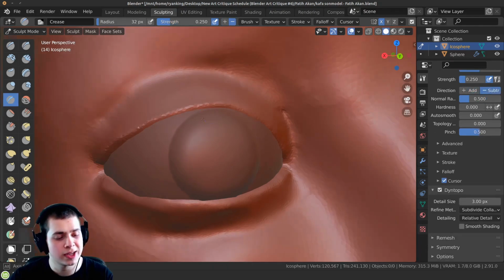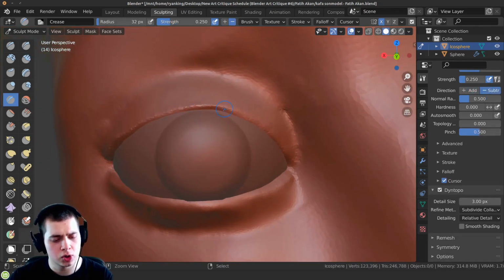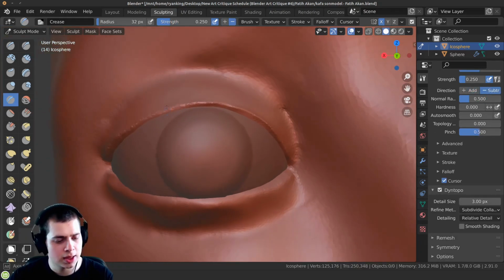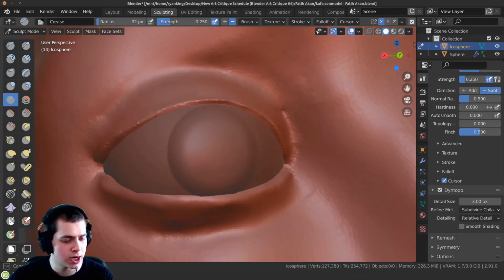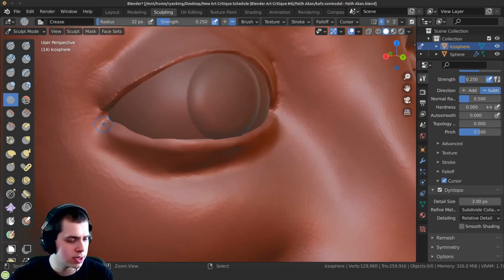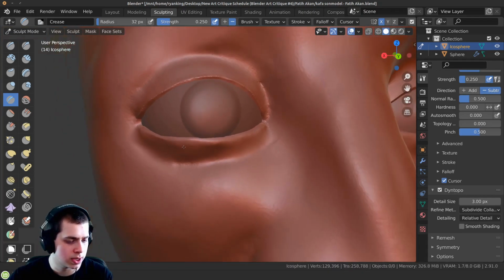And then I want to make the tips of the eyelids kind of pop out a bit. So what I do is I go to the Crease Brush and I hold down the Control key and just go along this little spot right there, and it just kind of pops that ridge out and makes that a bit better shape like an eyelid.